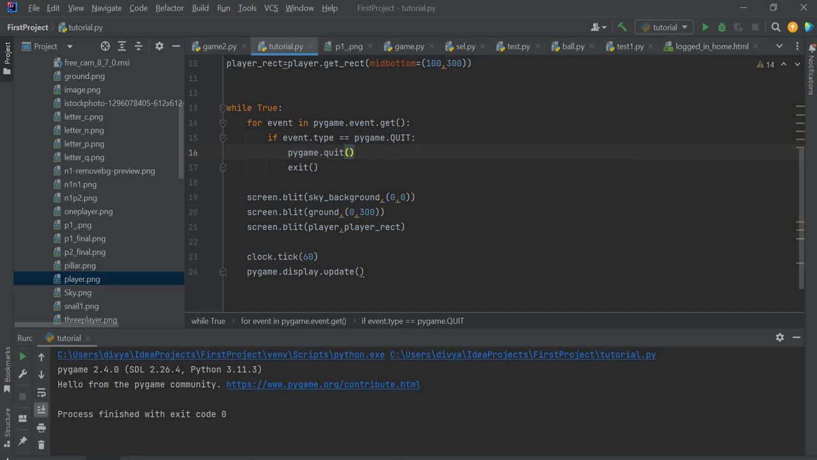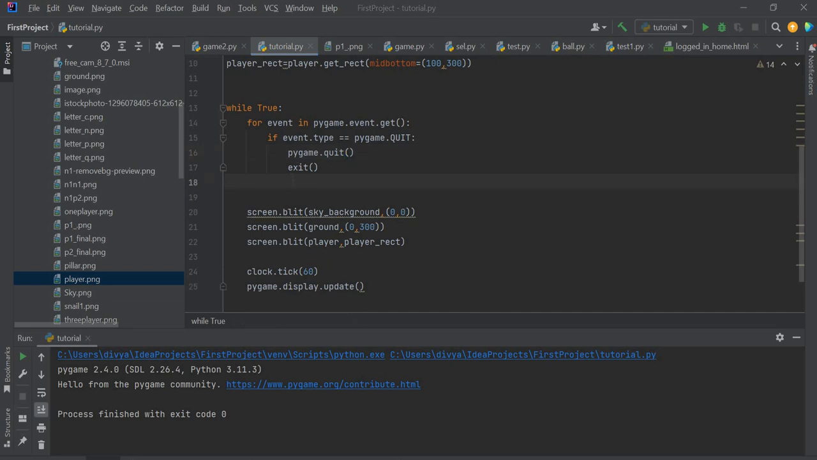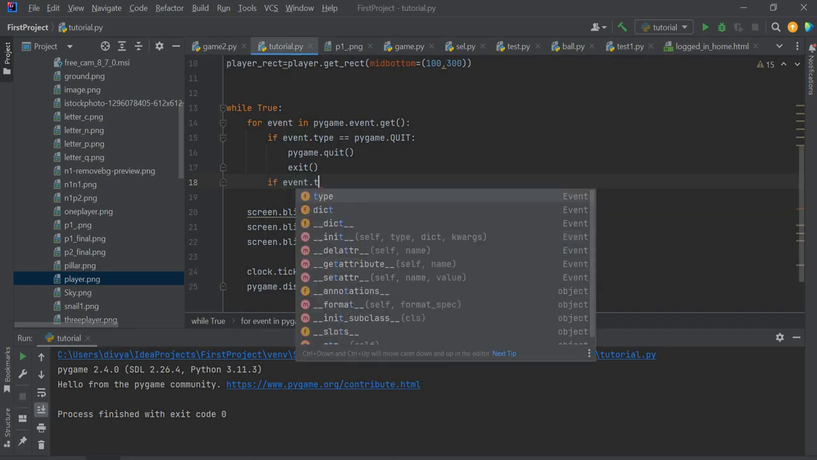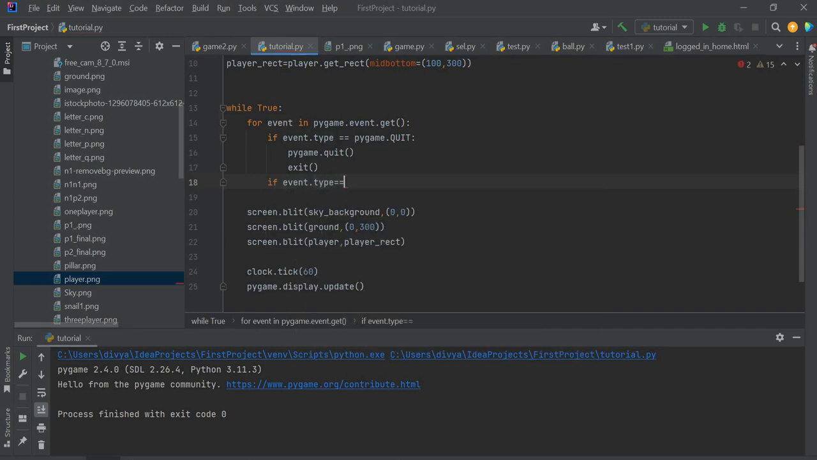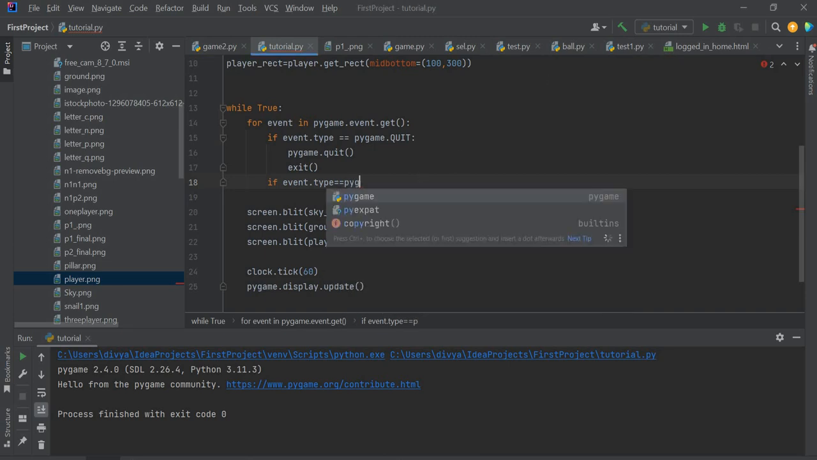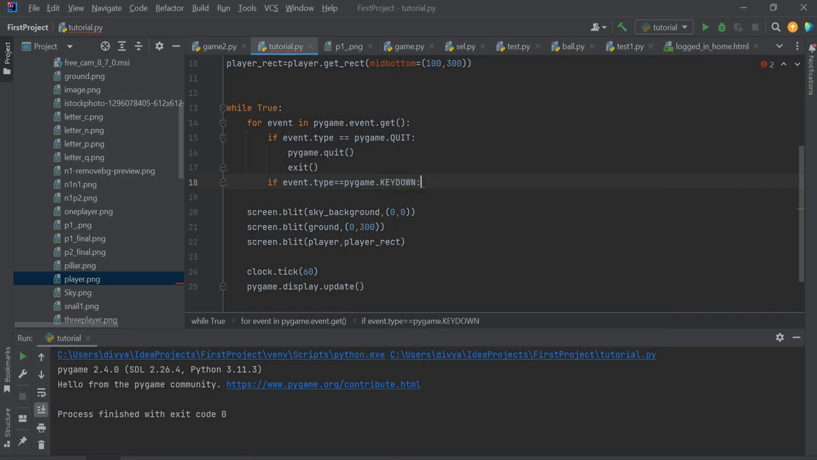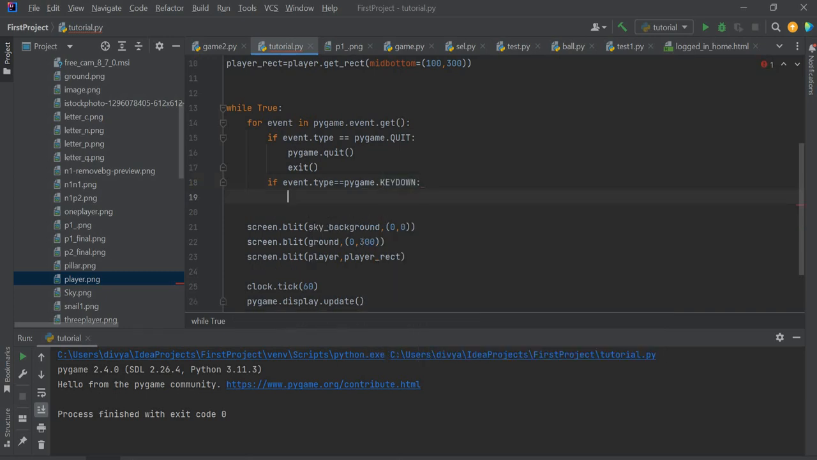So to detect that, we go into the while loop, and then in this for event loop, we can do if event.type is equal to pygame.KEYDOWN. Then we go in this loop. What this does is detect if there was just a key pressed or not.